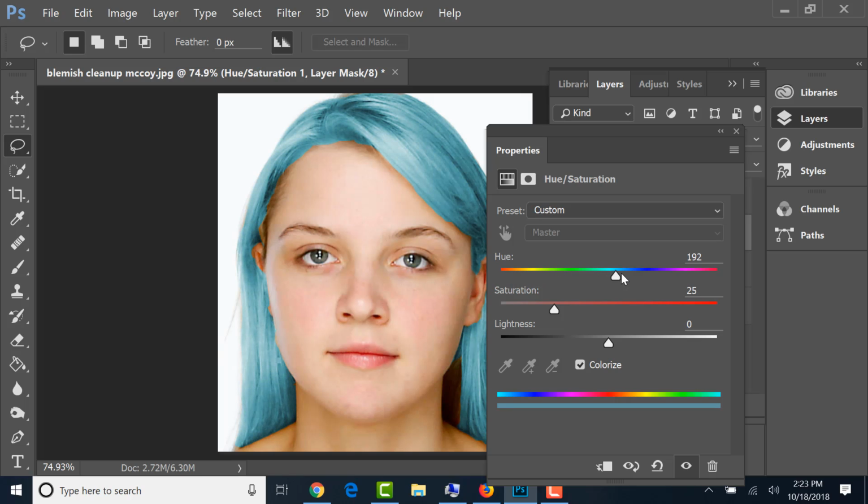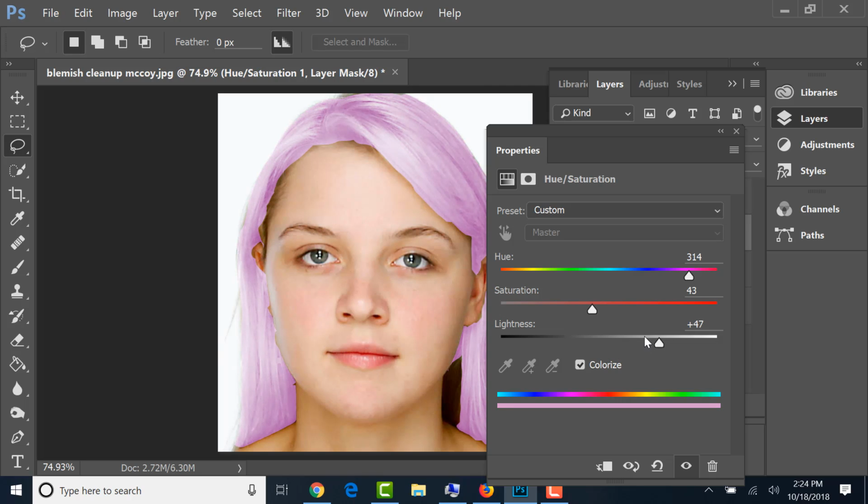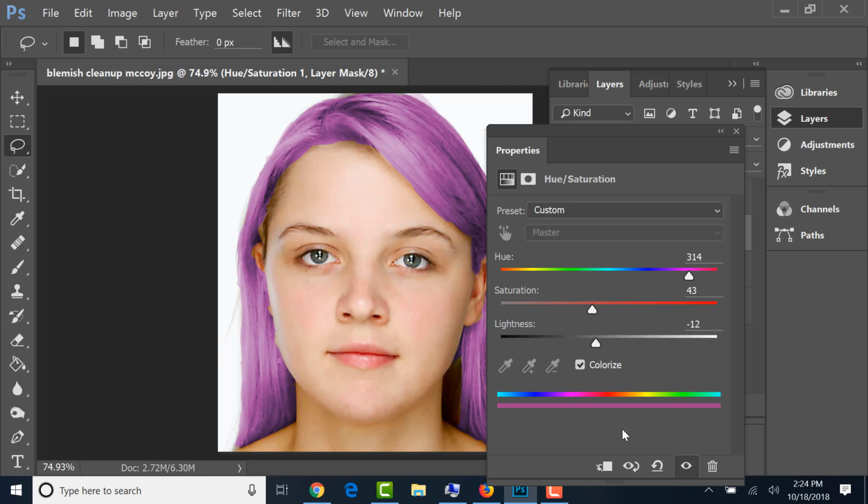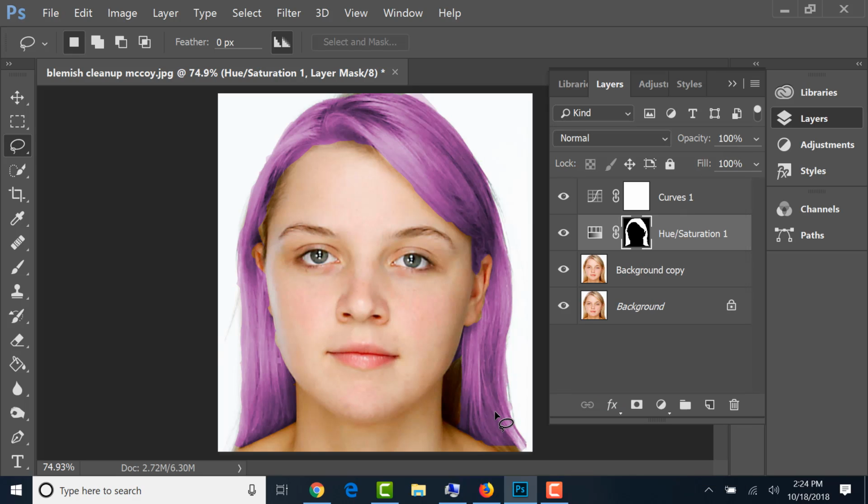You can adjust any of the colors that you want simply by sliding it up. That's kind of a nice color. You can adjust the saturation level of it, and you can adjust the lightness and darkness of it. So that gives you the opportunity to play around with the hair color. I don't want to keep this, so I'm going to get rid of it. If I was going to keep it, I would need to blend this in a little bit better, and I would also probably want to do her eyebrows just so they matched. But I'm not going to keep it, I'm going to get rid of it.